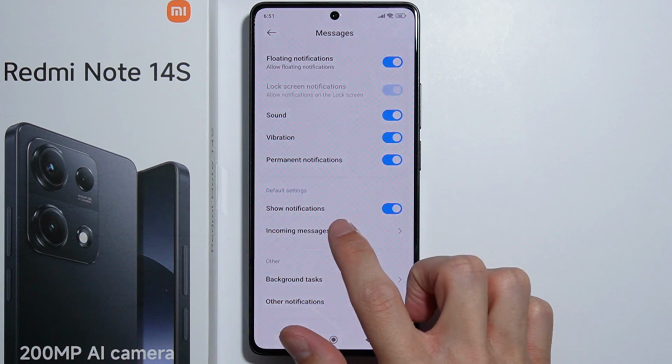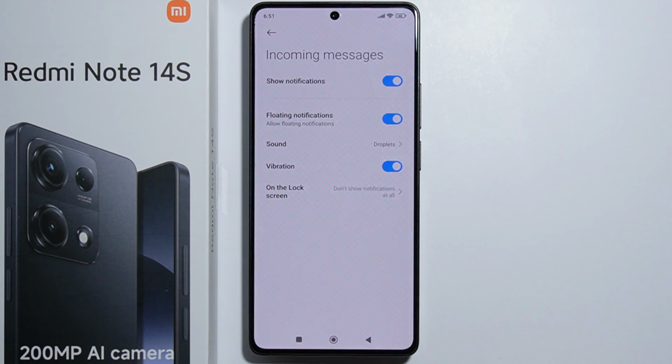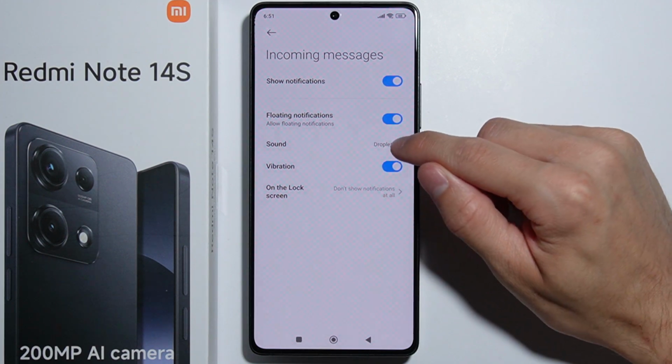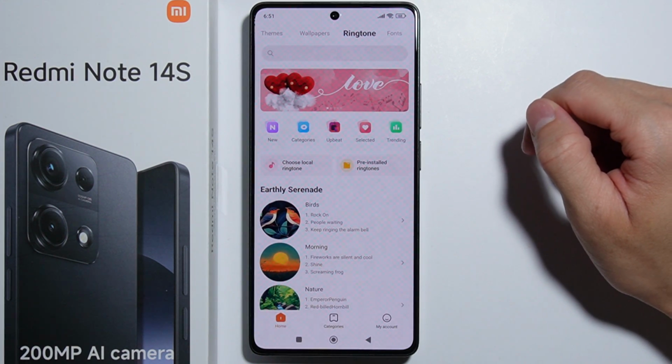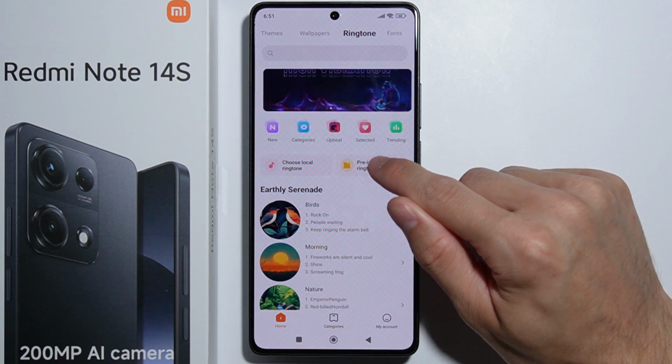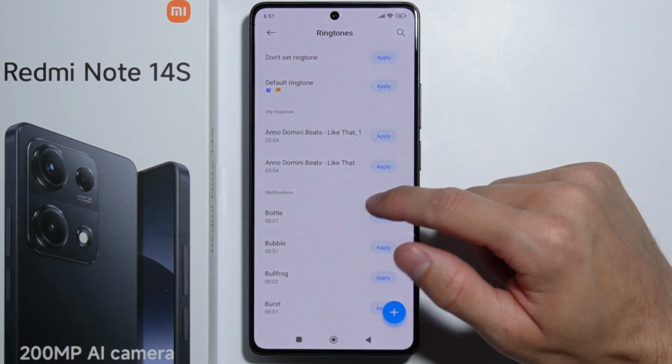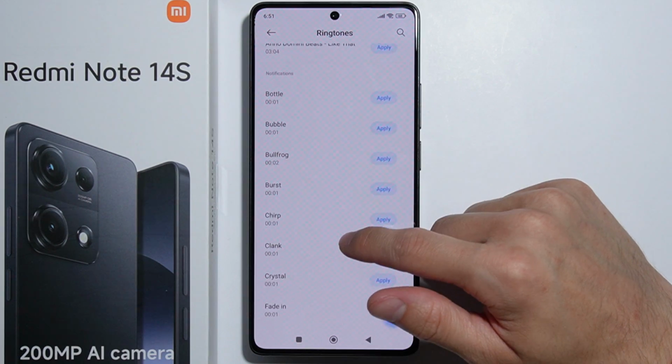incoming messages. So tap on this incoming messages and from here simply go for the sound. And right here you'd like to select the pre-installed ringtones, and from here you are able to select any of these sounds which are available.